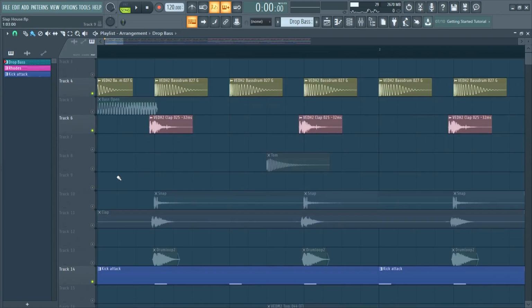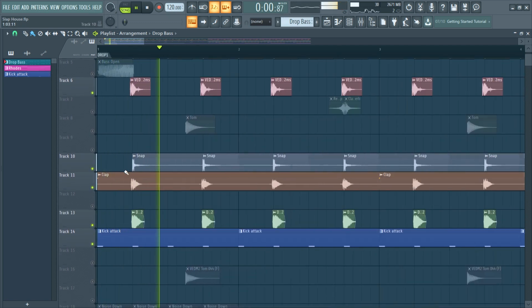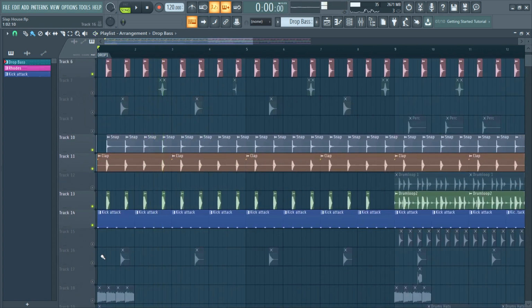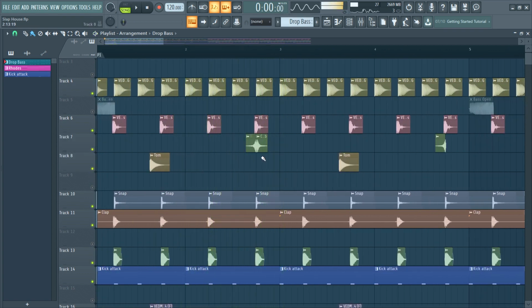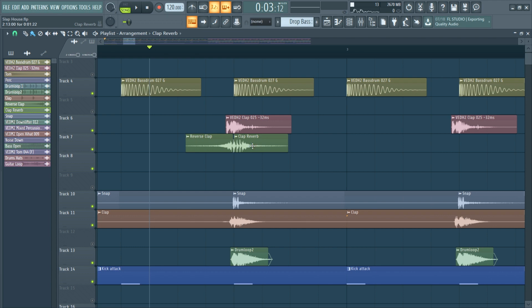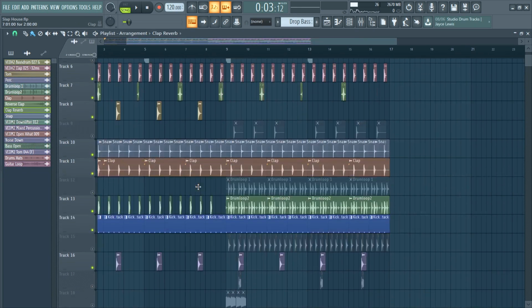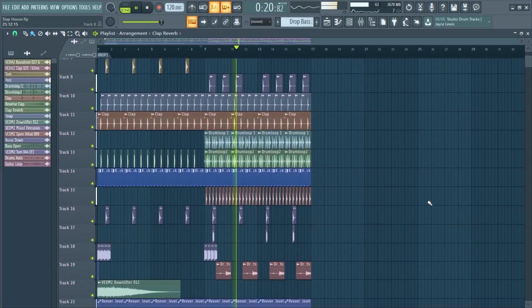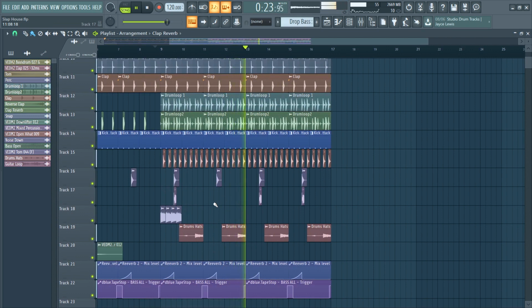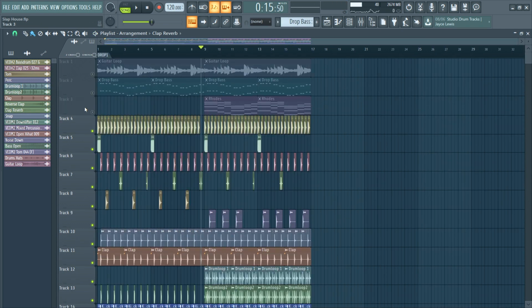And of course I have added claps, so I have added this clap, and this snap, and another clap, and another clap, so basically 4 claps. And some toms and offbeat stuff. I have added this reverb clap. And in the next half I have added more stuff like hi-hats. And in the second part I also add these Rhodes.